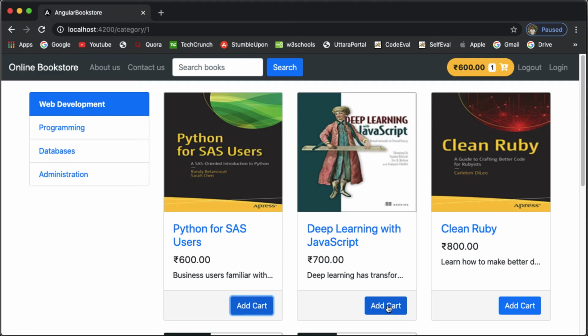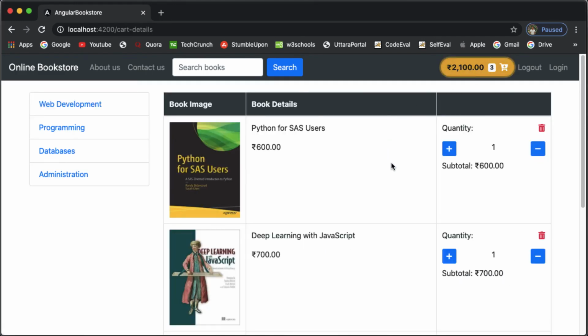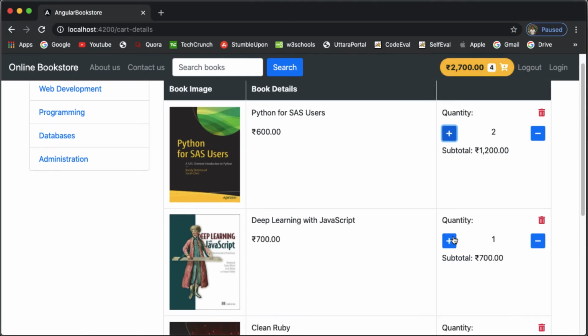So now let's go ahead and add a few items to our cart. So now you can click on this plus icon, you can see the quantity has been increased, and you can see the total amount as well as the quantity. So let's click on the plus icon again, you can see the quantity becomes 2, and now we have the total quantity as 5. So you can increment as many number of books as you want.